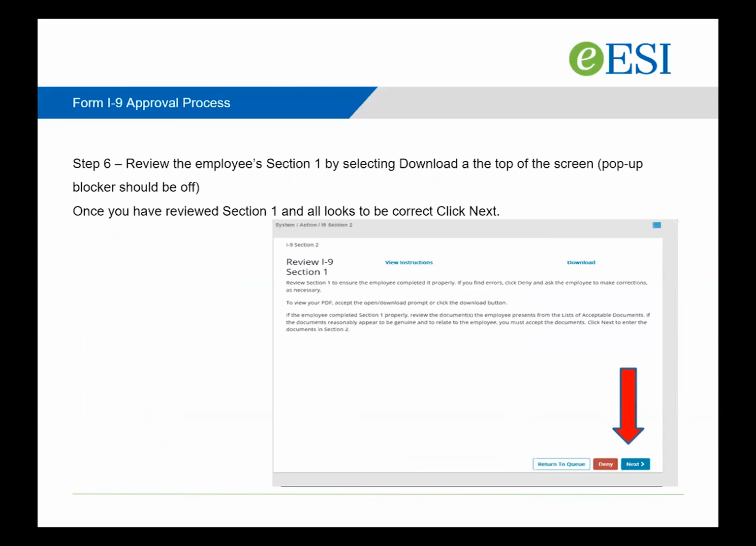Once the form downloads, you may notice NA in the fields of Section 2. This is expected, as you, the I-9 approver, have not completed the I-9 Section 2. If all looks to be in order, click Next.